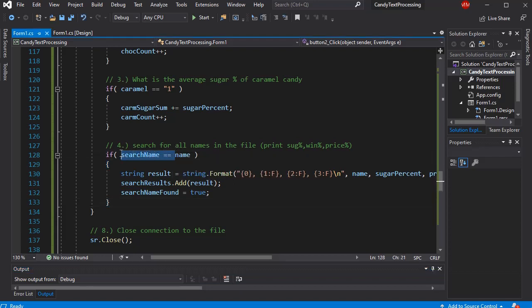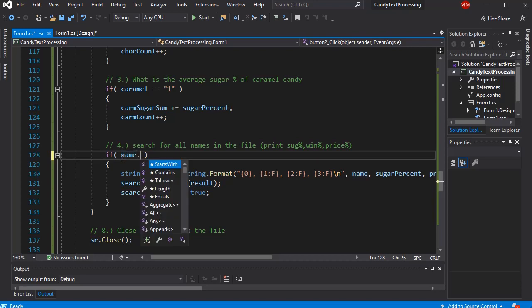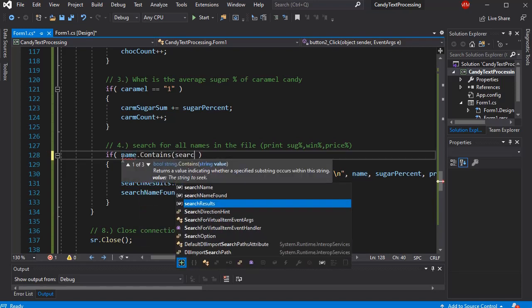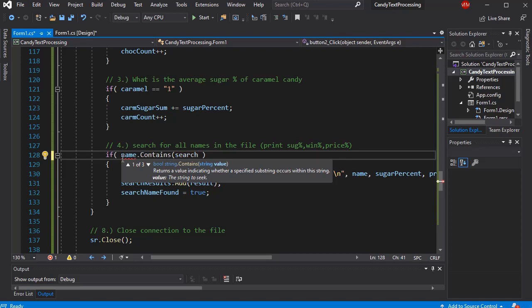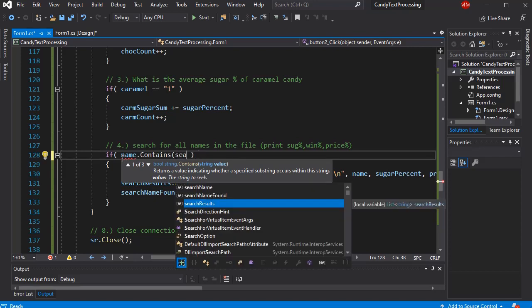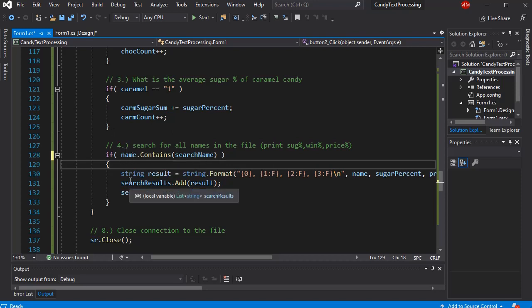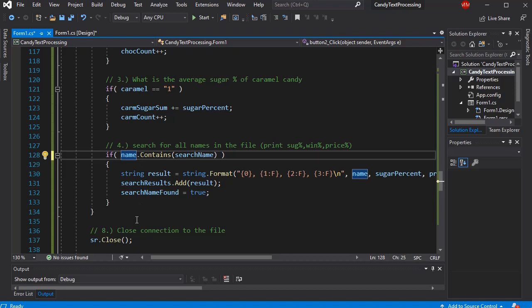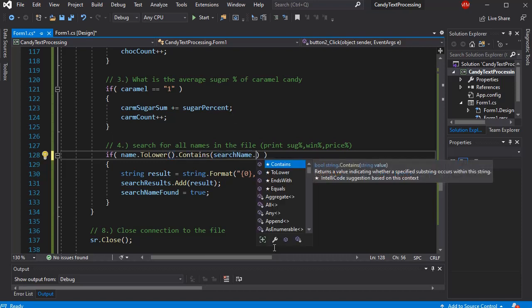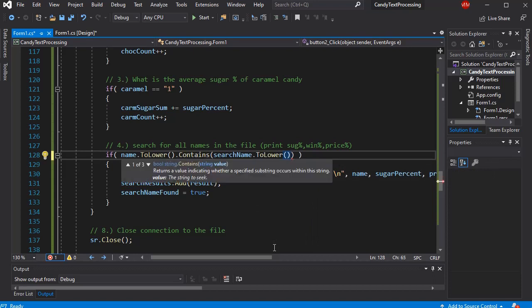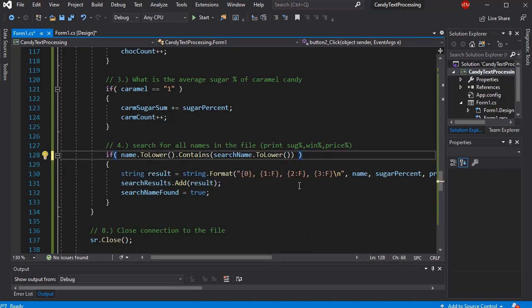A better way might be something like this. What if I say if name dot contains the search string, what was it called? Search name. Okay, so I want to see, does the value that the user typed in appear as any part of the actual name that I read from the file? And I'm going to go one step further. I'm going to make sure that capitalization doesn't matter. So I'm going to convert the name dot toLower and see if it contains the search name dot toLower. We're going to force both of those inputs to the same case before we do our search.